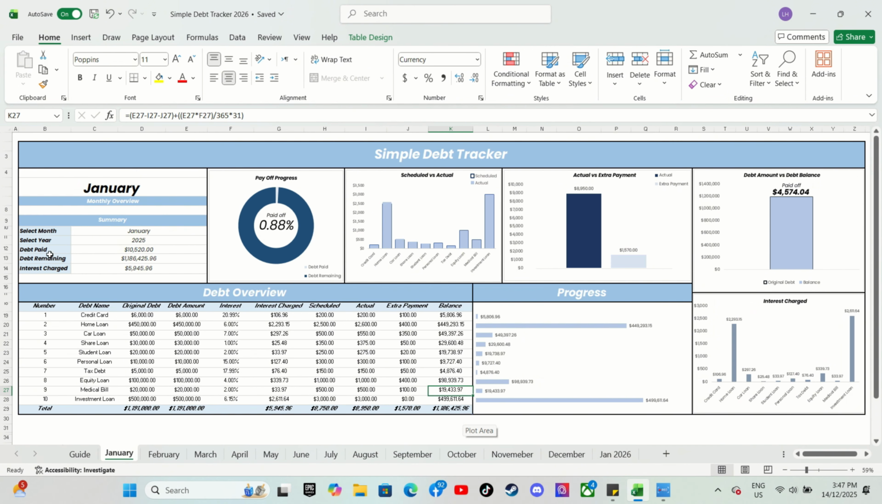So obviously I put in a summary box showing how much debt you've paid this month. For example, here I've paid $10,520, and the remaining debt, the balance figure with all the debts totaled together, is $1,186,425.96. And I decided to put in a box for interest charge as well, which is just the total amount of interest you get charged for that month.